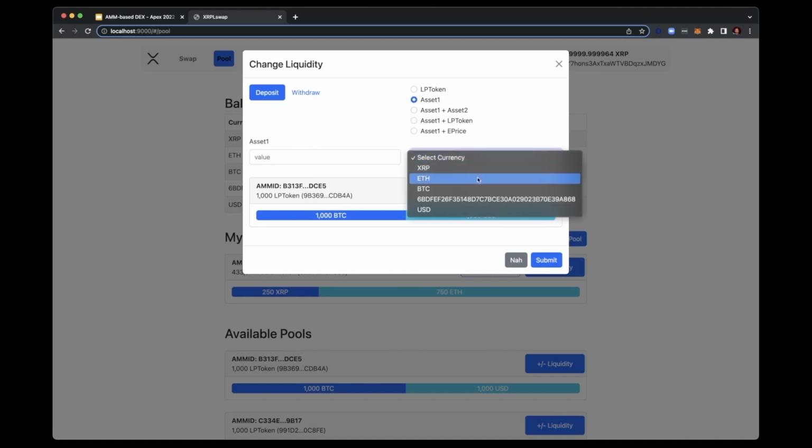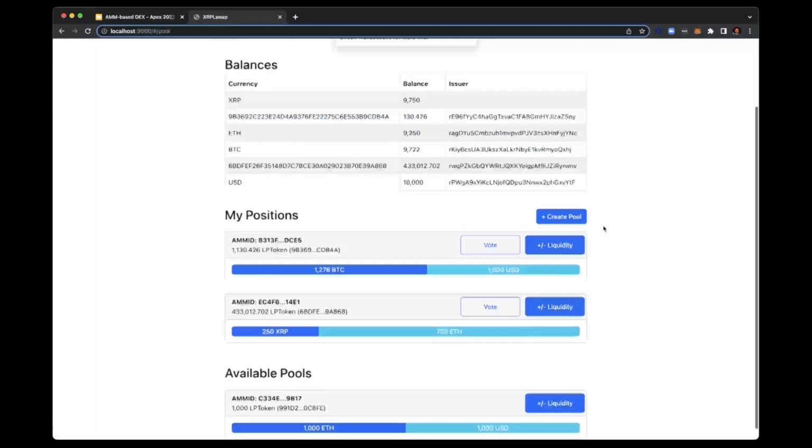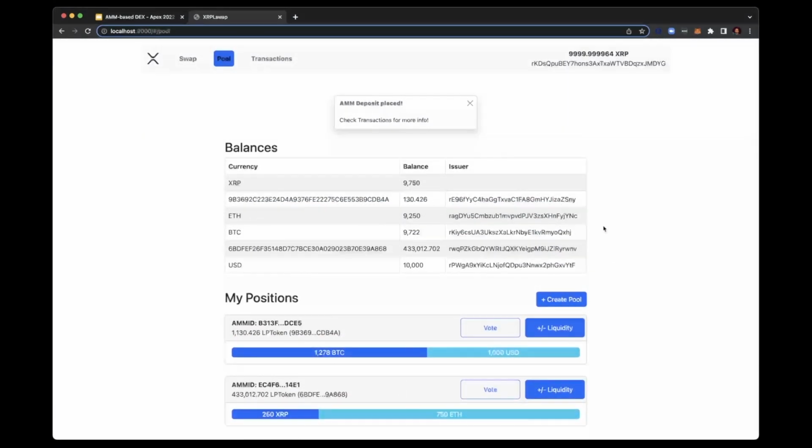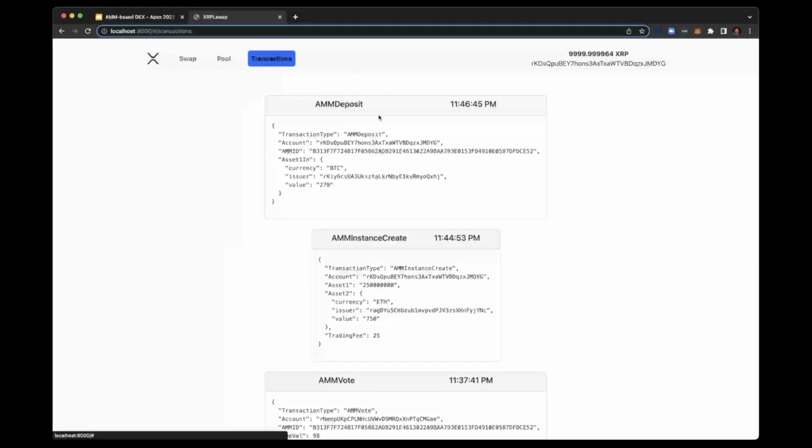Let's just go with 278 BTC, right? Okay. So going to click submit. And great, looks like the deposit was placed. And as you can see, the BTC amount actually increased by 278. And then let's go ahead and check out the transaction, which was AMM deposit. And yeah, BTC with 278.